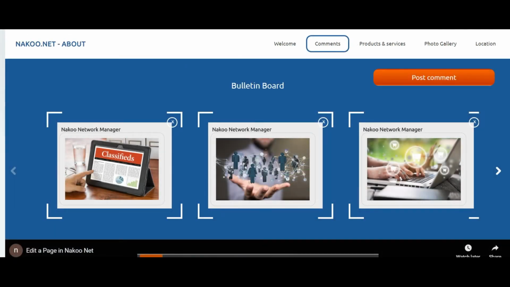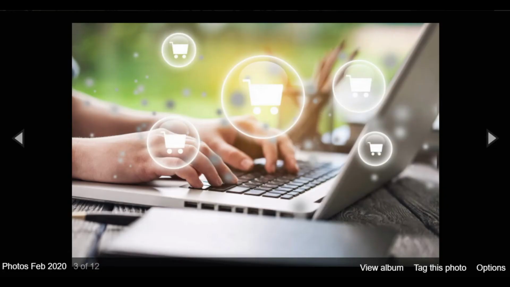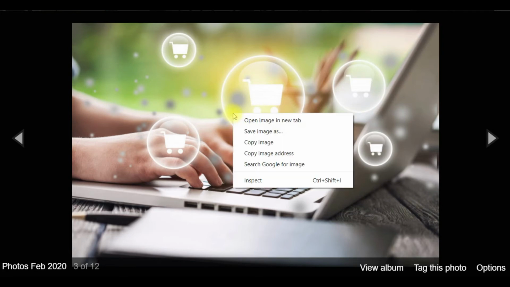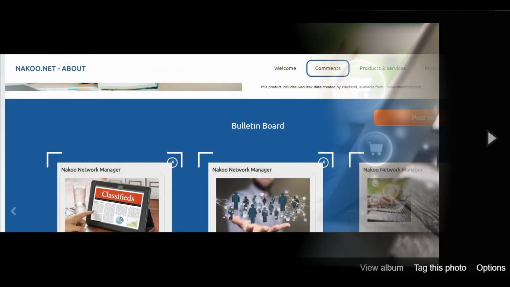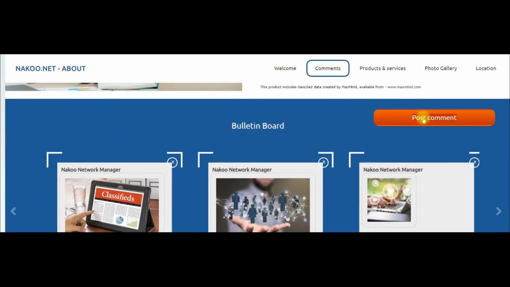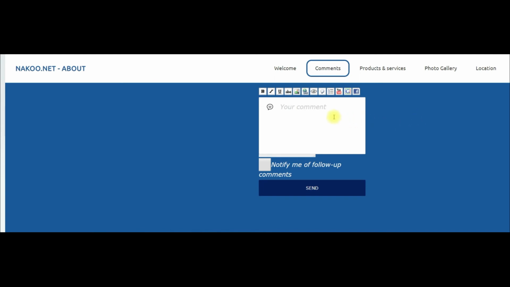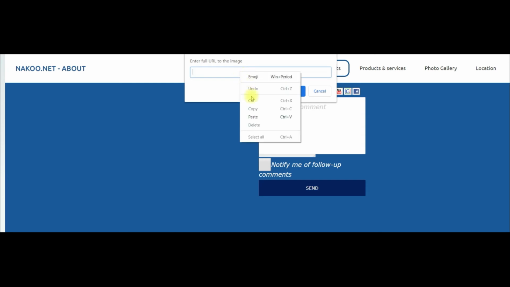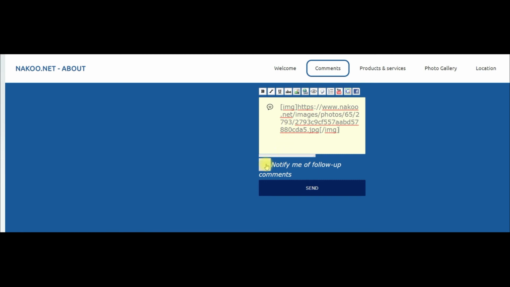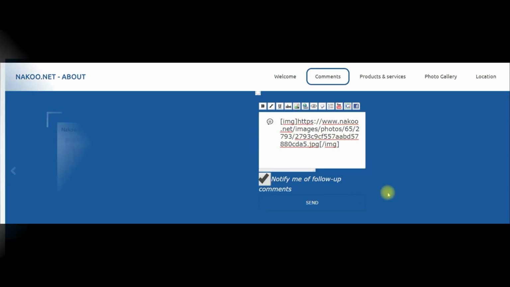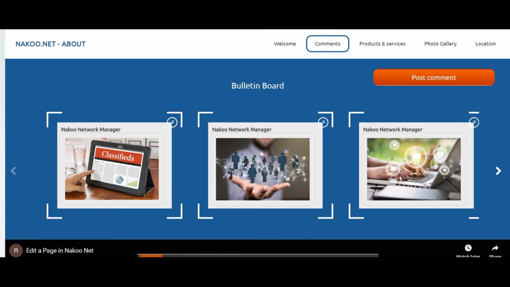The bulletin board. You can post updates on the bulletin board at any time in the form of text or pictures. To upload a picture, first right-click on an online picture, then click on Copy Image Address. Make sure you have the right to use the picture, of course. Return to the bulletin board and click on Post Comment. Click on the image icon, then right-click and paste. Click on OK. Click on Notify Me of Follow-up Comments and click on Send. Click on Refresh to see the end result.